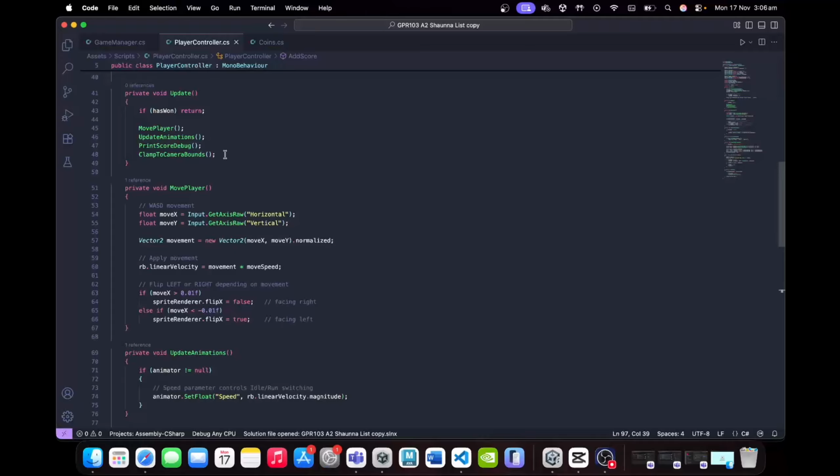Exercise 1, I read horizontal and vertical input using Unity's built-in axes. I normalize the movement so diagonal movement isn't faster. I apply movement by setting the Rigidbody2D velocity.